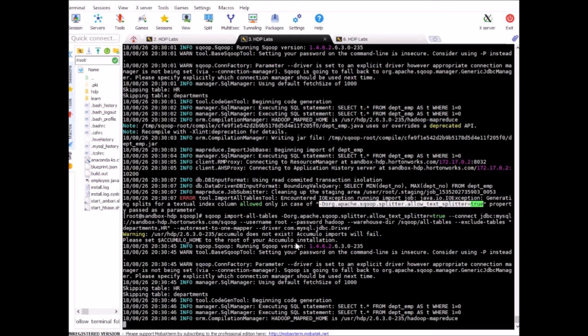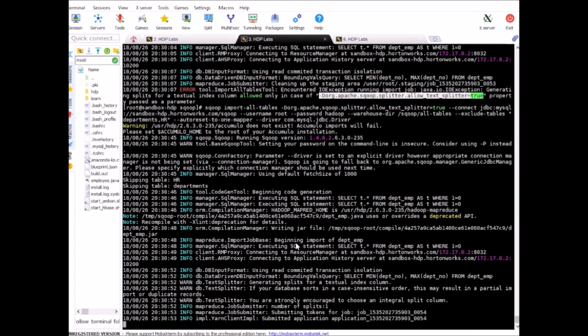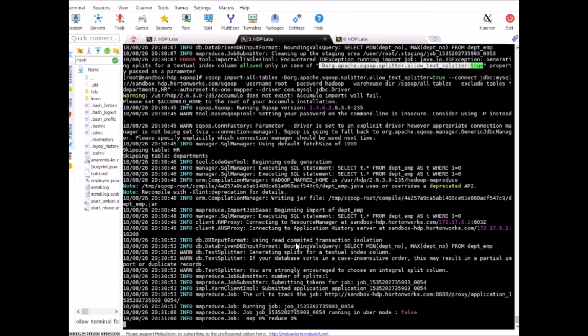So I was telling you how this Sqoop command works. It will go into the MySQL database and pull up the list of all the tables, and out of those tables it will skip the tables which you have added in the exclude tables directive, and the rest of the tables it will import one by one.